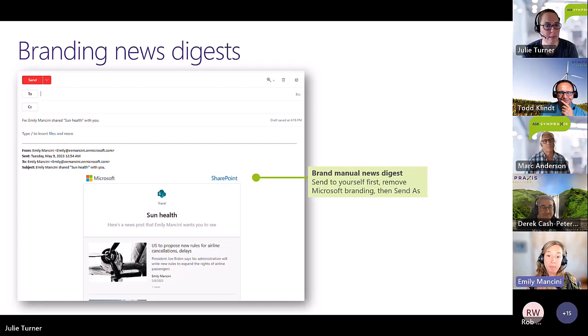So if you want to send on behalf of another email or make it look a little bit less Microsofty and a little bit more relevant to your organization, I recommend making your manual News Digest, sending it to yourself, and then just forwarding that along. Essentially what it is is just a table with different images and hyperlinks in it. So you can take out the Microsoft and SharePoint icons in the top and make it feel a little bit more like your company's look and feel.